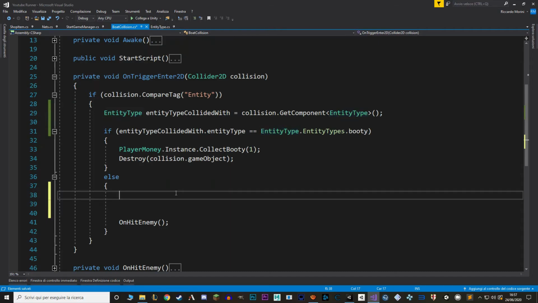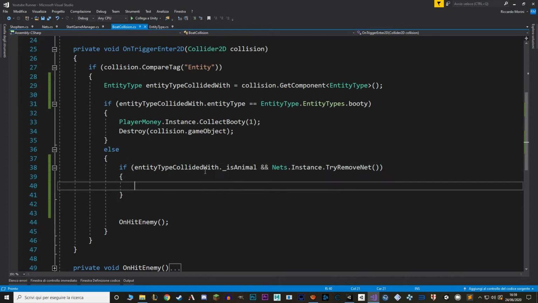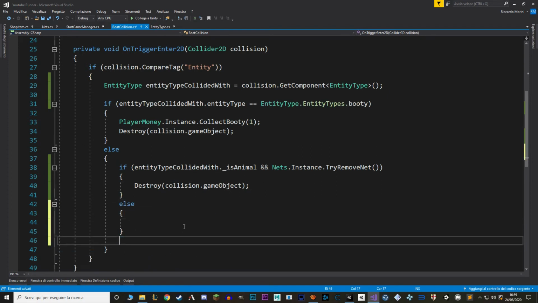Now we have a way to tell whether we have interacted with an animal. So we say if entity type collided with is animal, and we want to try and remove a net from our script. So we call the net's instance, and we call the try remove net. So if both those conditions are true, then we can destroy the enemy. So we just say destroy collision.gameObject. Else, we call the onHit enemy.